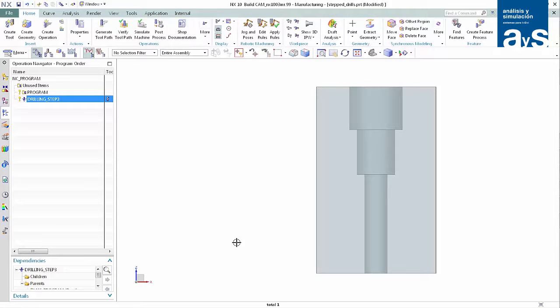This concludes the demonstration of how you can specify a tracking point on the shoulder of a stepped drill as the tool drive point and specify a machining area from a feature to determine the drilling depth. Thank you.